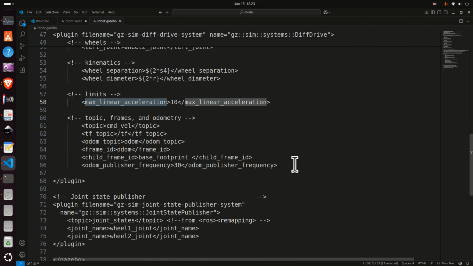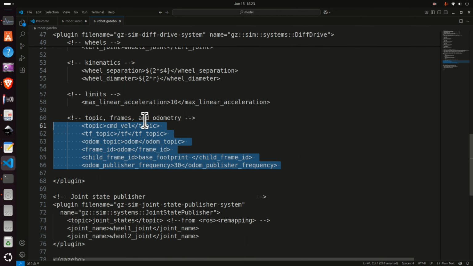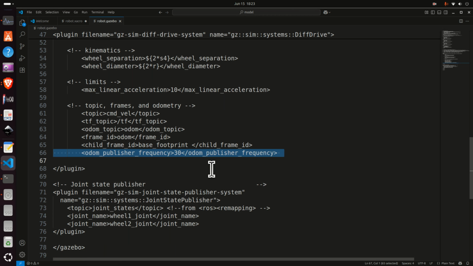And then here comes a very important part. We need to define the topics. The topics for the command velocity will be command velocity. The topic for TF is given over here. The topic for odometry is given over here. The frame ID is odometry. Child frame ID is the base footprint. And the odometry publisher is given over here. We are going to publish odometry with 30 Hertz. That is 30 messages per second. And that's the end of the plugin.